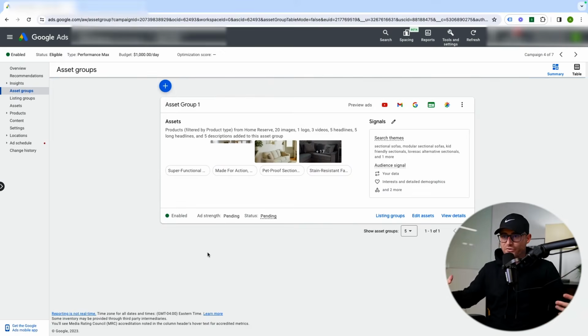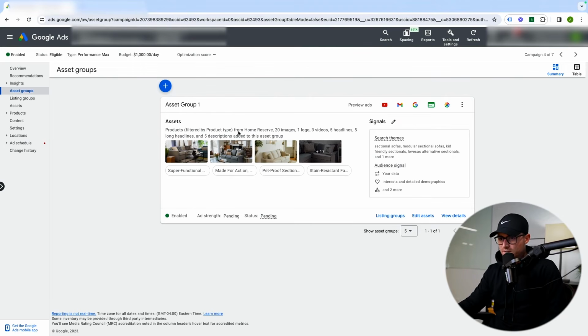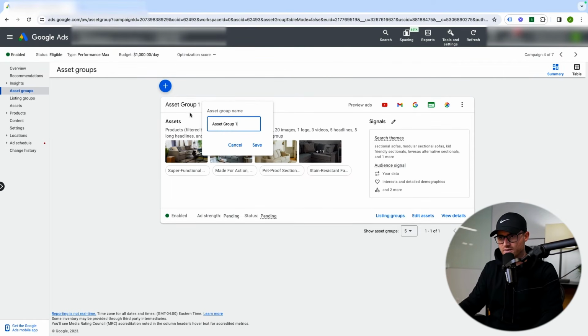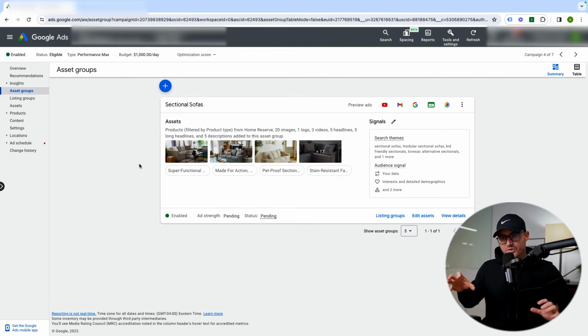So I just built this asset group, right? I want to make sure that I did not accidentally put all products in here, because this asset group, I should have named it, right? Shame on me. This asset group is for sectional sofas only. We sell ottomans, we sell love seats, and many other types of furniture. This is for sectional sofas only.